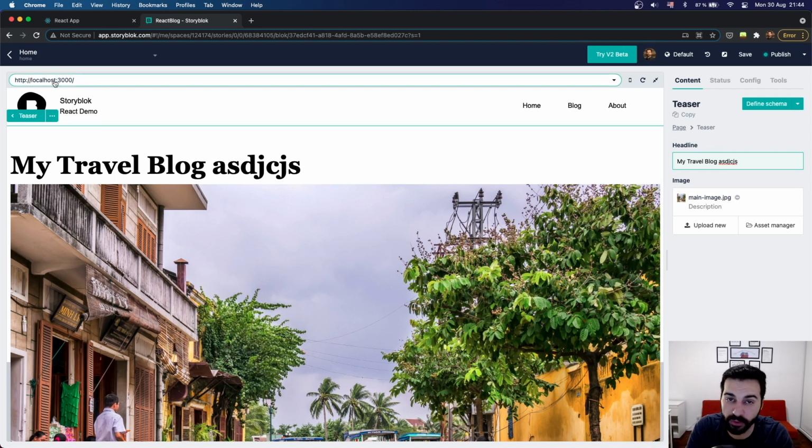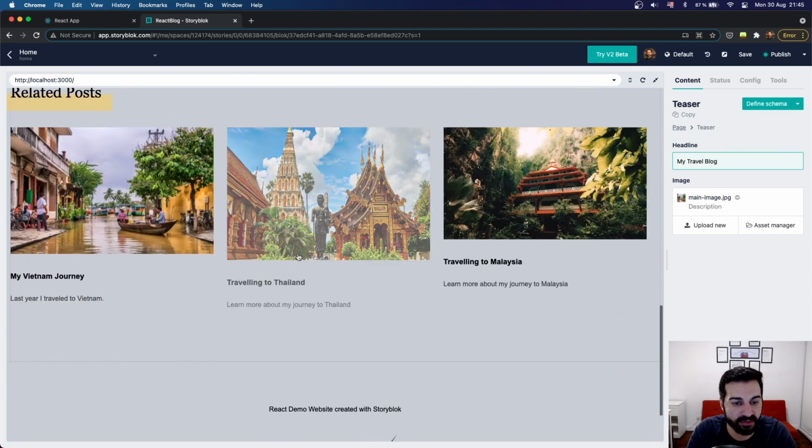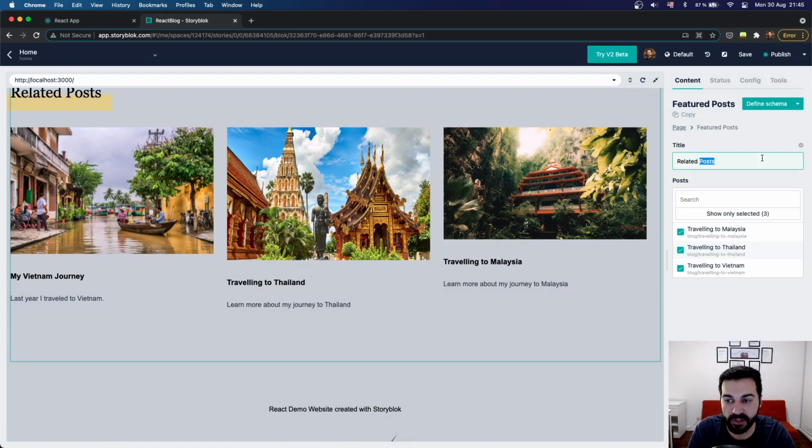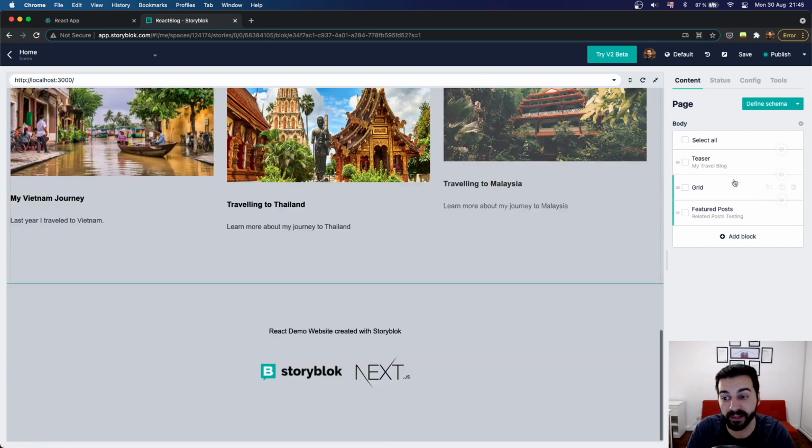I mean, this is the localhost 3000, so this is our local application running, and the content being linked from Storyblok application and being displayed using our local application. So you can edit the content of the page, you can change this text, you can change the title of this section of the page, related post testing, let's say, or we can go to the page itself and we have different blocks or components, and we can add new ones.